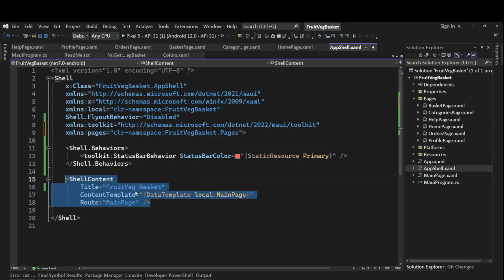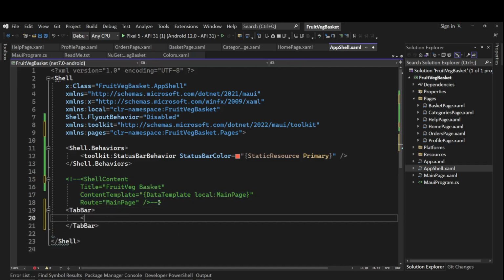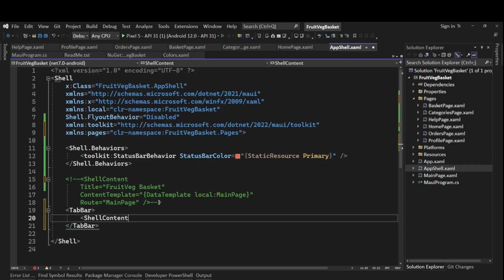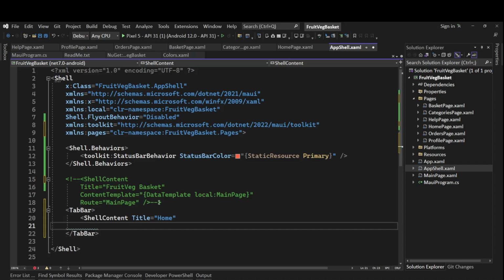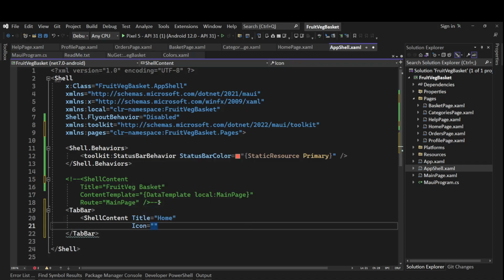Now we are going to have a tab bar. So let's remove this for now, and we'll say tab bar. And in this tab bar, we'll use our pages. We'll say shell content, title, home for the first page, and then icon. For now, we will use this same icon. We'll modify these later.